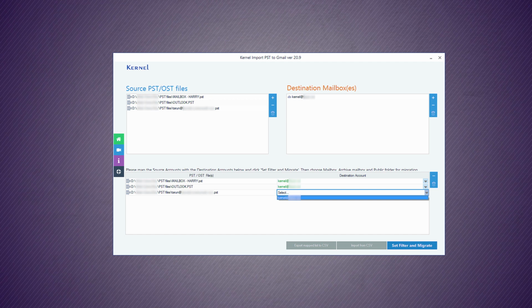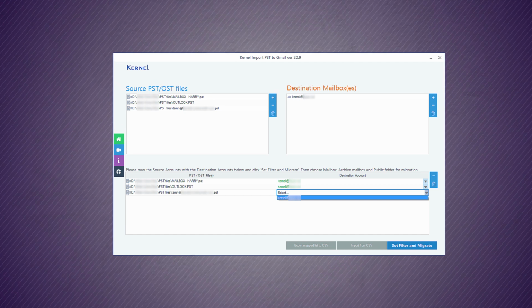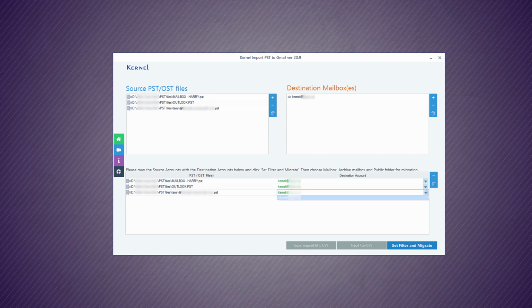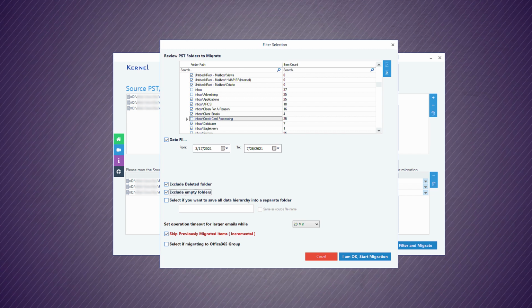The software has connected with the Google account also. Now, you can use the dropdown and map the source and destination accounts. Click the Set Filter and Migrate button after mapping the accounts.